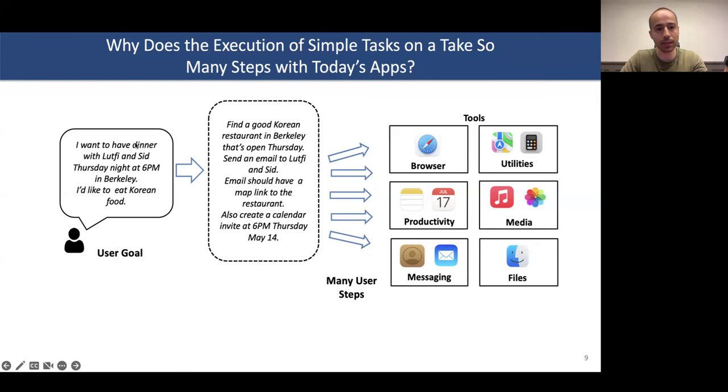First of all, the LLM doesn't know who Lotfi and Sid are, right? You need to use the contact tool and try to figure out who Lotfi and Sid are. And then you need to figure out, okay, at 6 p.m., what is a good Korean restaurant that's open at 6 p.m. and is in Berkeley, right? You need to perform some search. And then finally, once you figure those out, you need to send a calendar invitation to Lotfi and Sid, right?